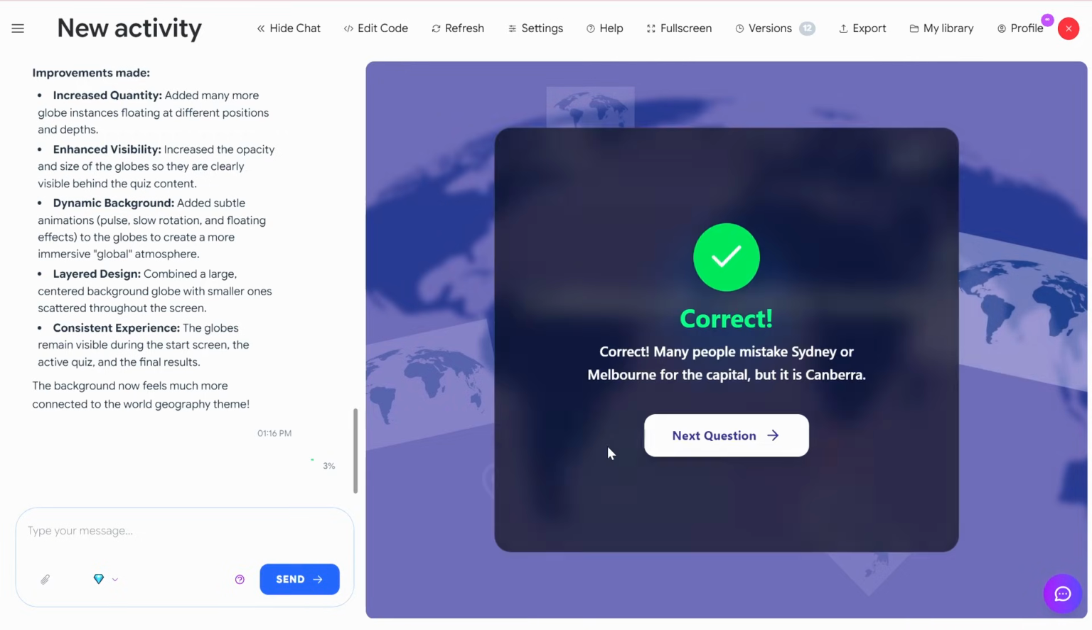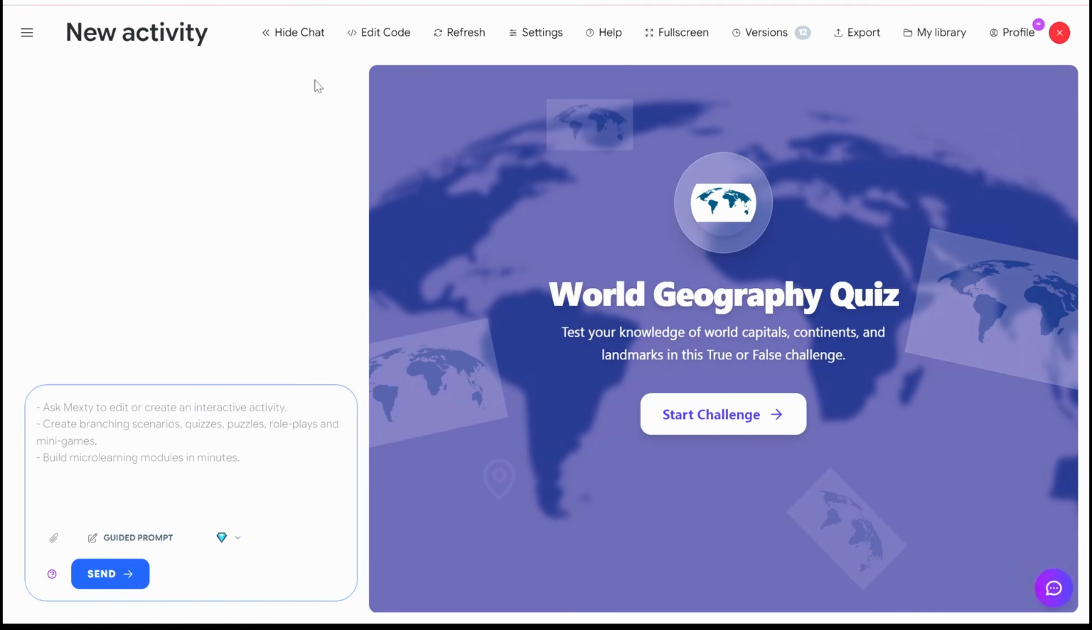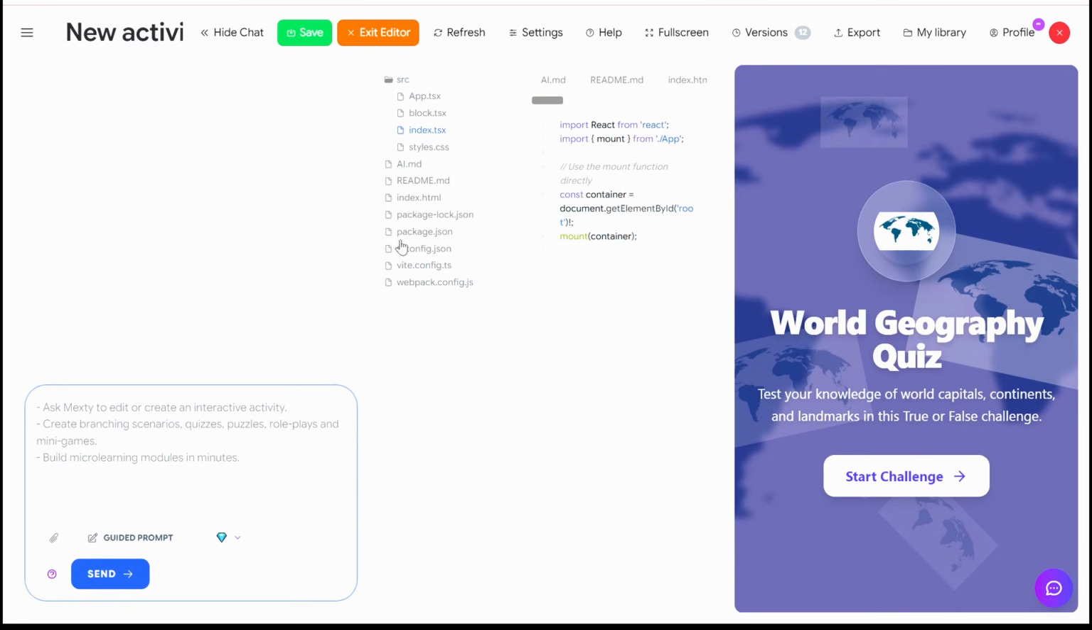Step 3. For more advanced users, there is also an Edit Code button. This allows you to directly modify the underlying structure of the interactive activity. However, this option is intended for more experienced users.